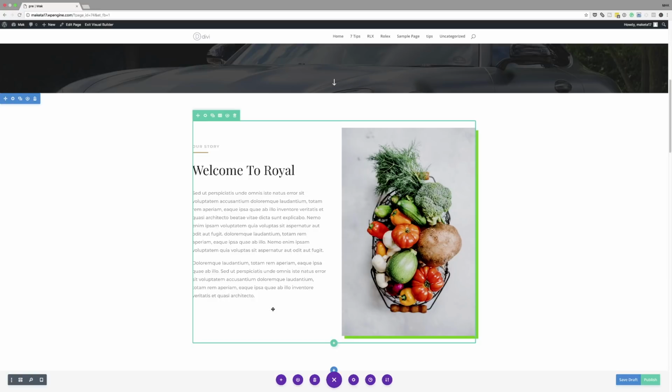Okay, before I move on to number 3, I want to talk about one more thing that I think is very important when it comes to your design, and this is your fonts.